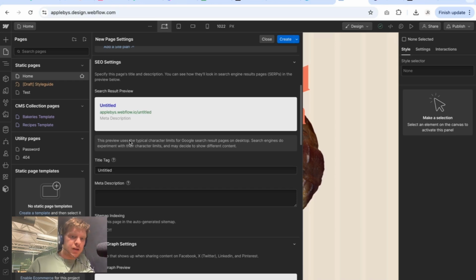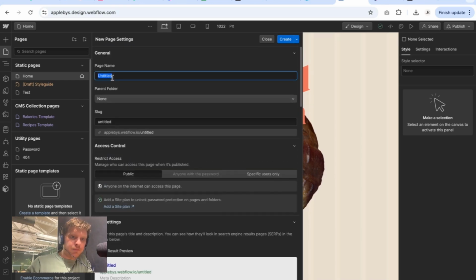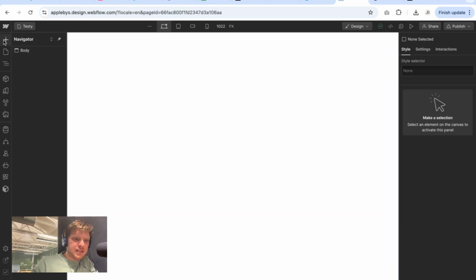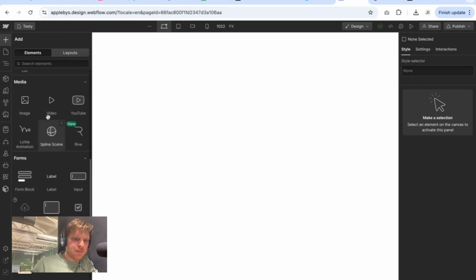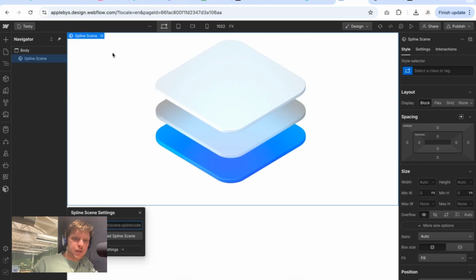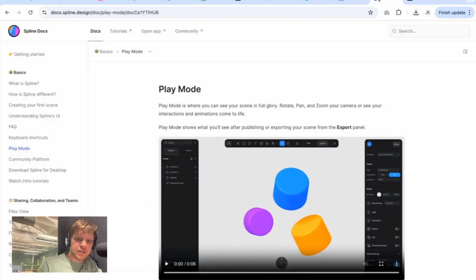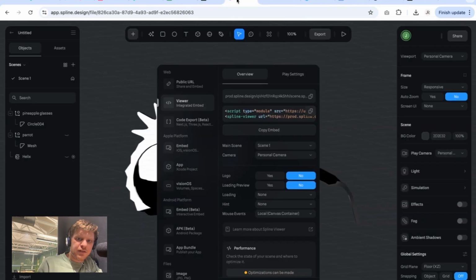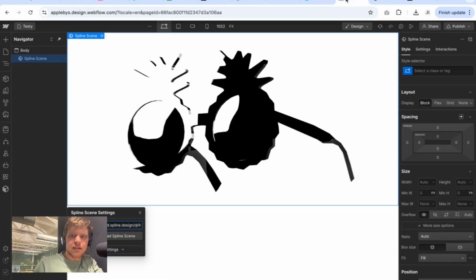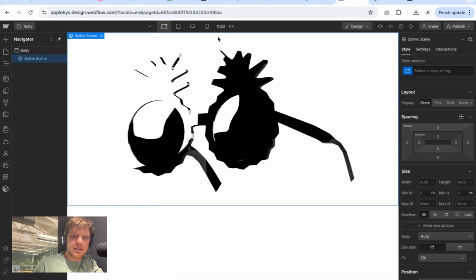Okay, so let's just create a new page. Let's just put in test. Sorry, testy. Fine. Okay, simple as this, right? We get a Spline scene. We then whack in the code that we've just got. This URL, sorry, that we've just got from our file here. Production, click copy and embed, and there it is.